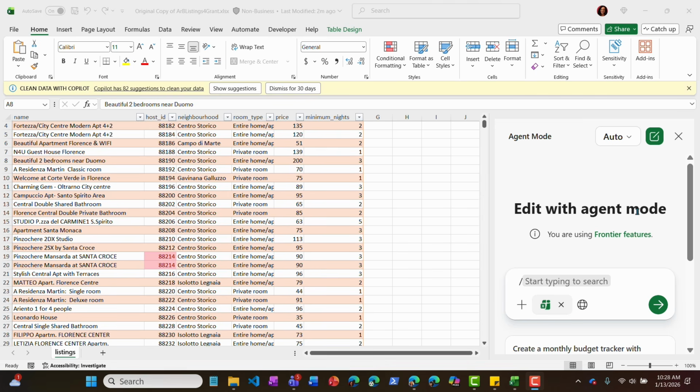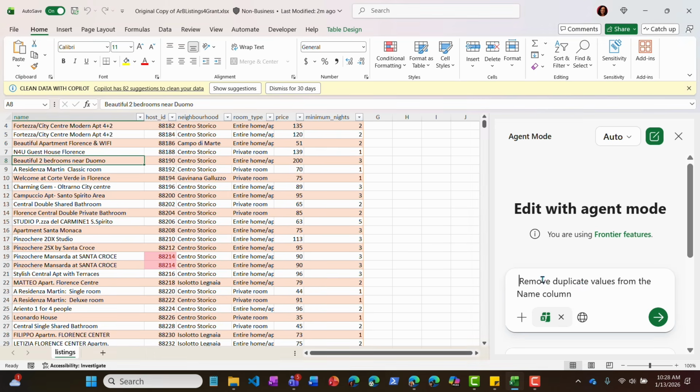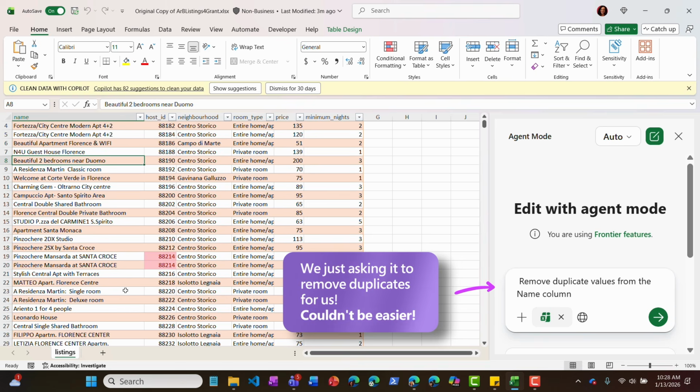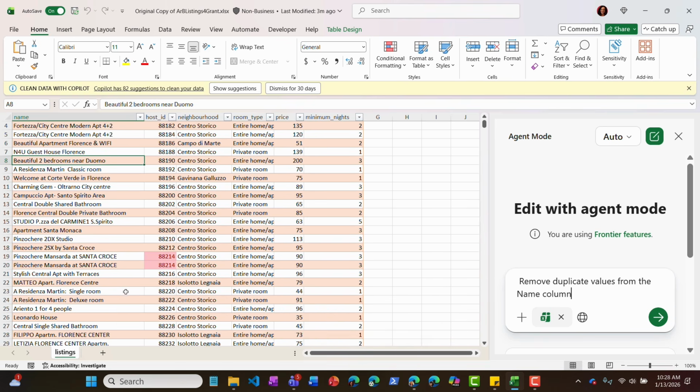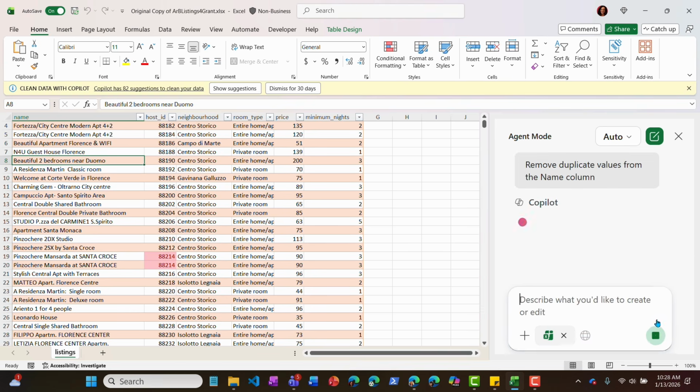Agent mode enables the Copilot to live edit your file. Remove duplicate values from the name column. So I just want to get rid of the duplicates. I noticed that when we merged the file, a lot of the rows got duplicated by accident. So we need to remove those duplicates, otherwise it'll confuse our AI when we're asking questions on this spreadsheet. So I'm going to send that, and you will notice that it will go through and actually remove the duplicate values from the name column.